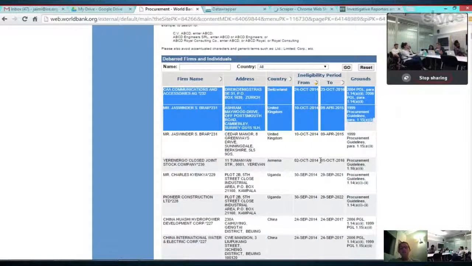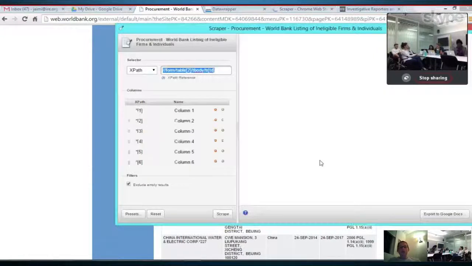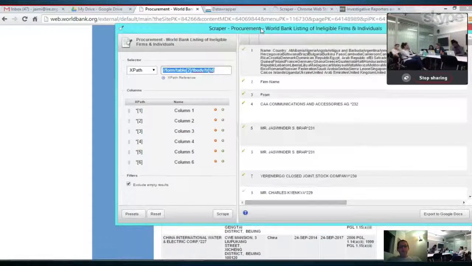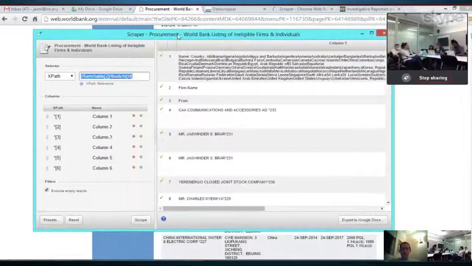Now the thing with this is it works with your Google Docs. So you're going to want to make sure that you're logged into a Google account before you right-click Scrape Similar. If you aren't, this just doesn't pull up. It just spins and spins.